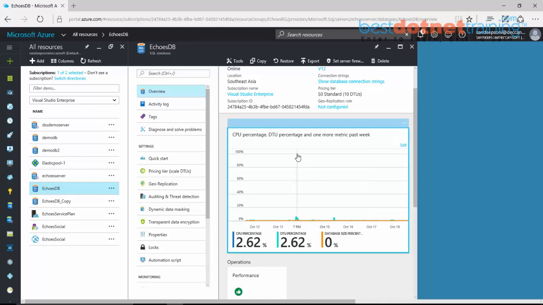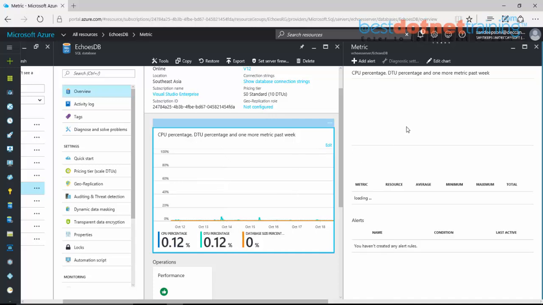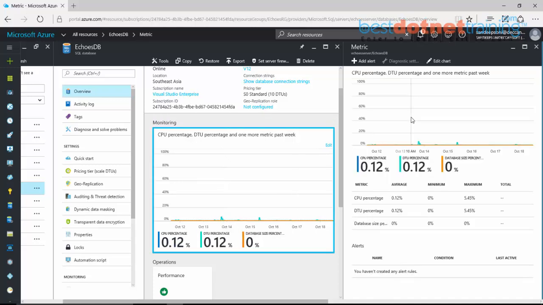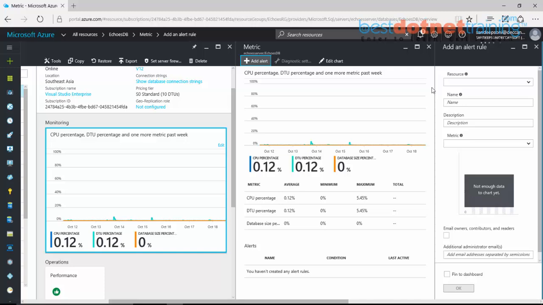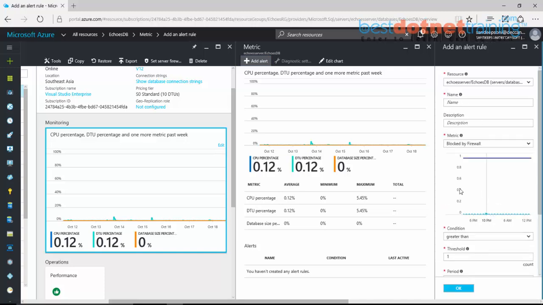We can click on this graph and get more detailed metrics. This is the metric graph. Here we can have the same graph as before, but here you can see the metric: what is the minimum value, what is the maximum value. At the same time, we have the provision to create an alert. I can say add alert. Right now, because of non-usage, I do not have a lot of data.